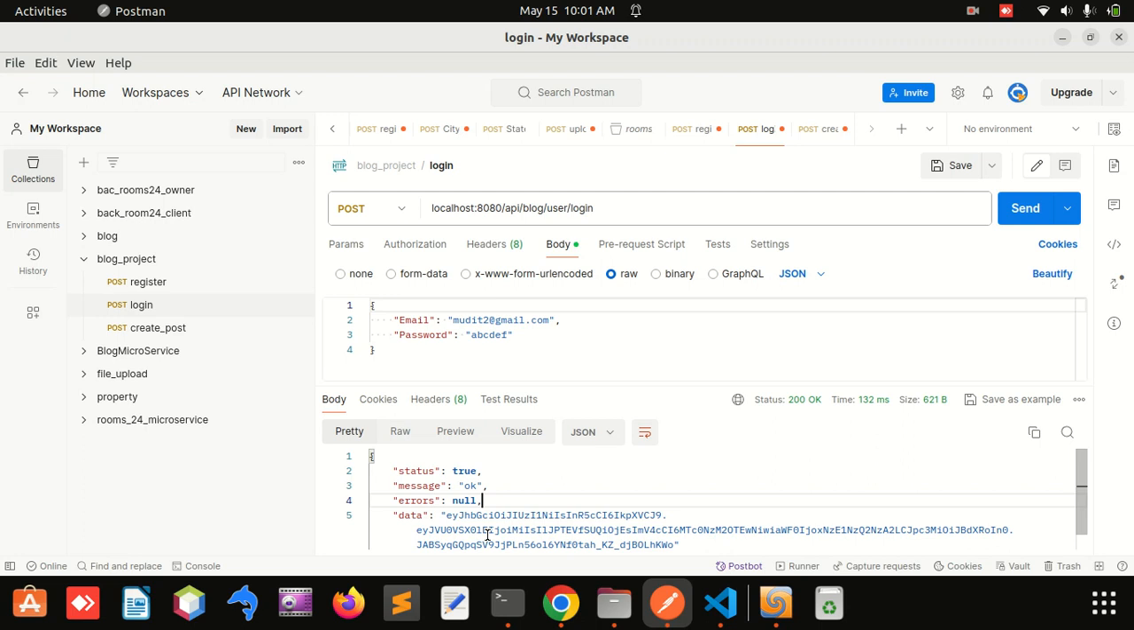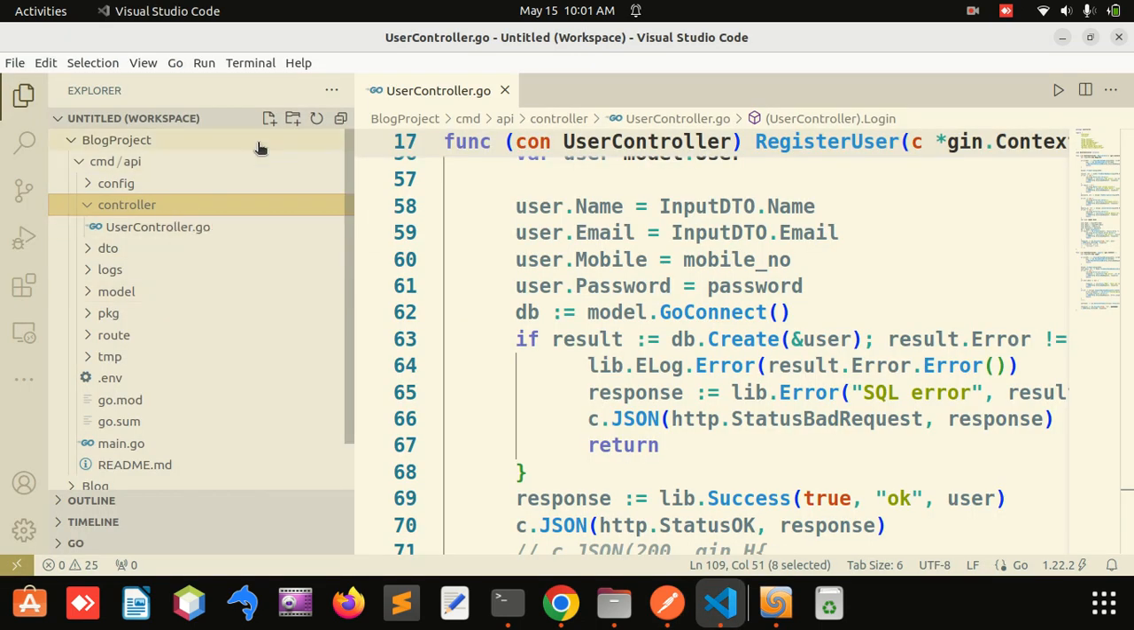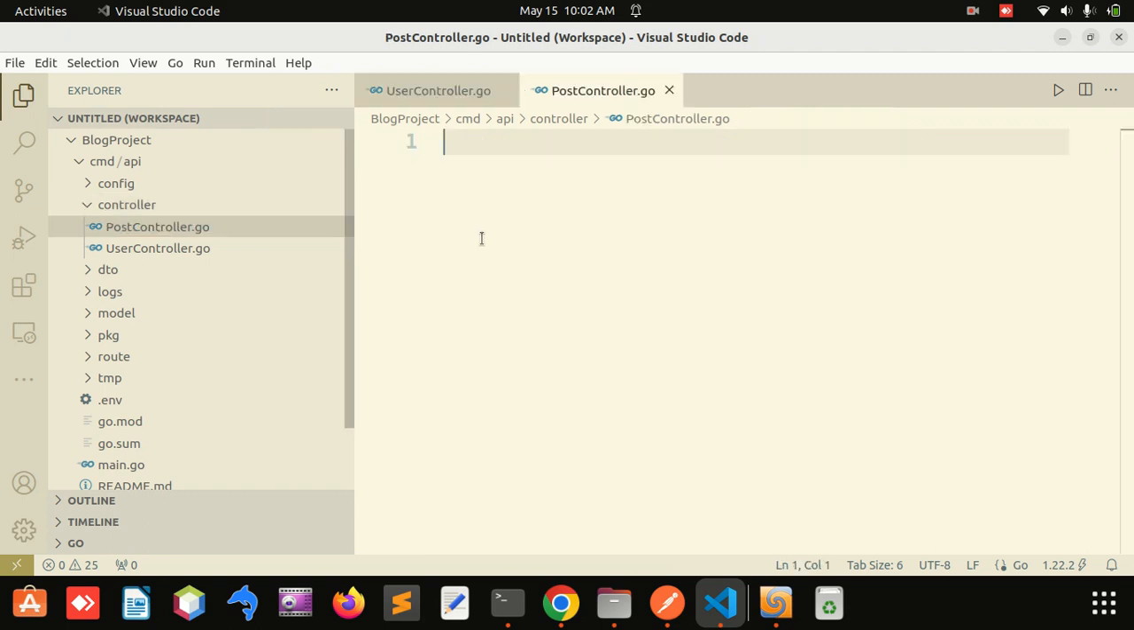So I will create another controller, and assume that one table will have one controller. This is the best practice. You can also combine the code inside the same user controller, but it is not a good practice. So post_controller.go. I'm creating the post controller.